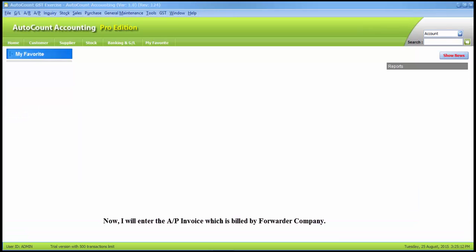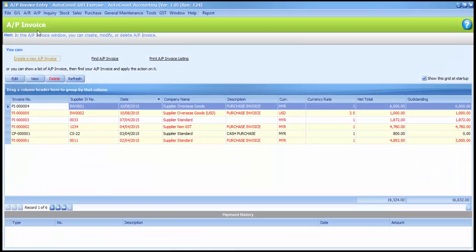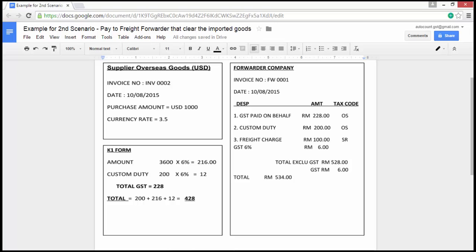Now I will enter the AP invoice, which is billed by forwarder company. So kindly go to AP invoice entry, create a new AP invoice. So the creditor is forwarder company, and the date is on 10th of August. And the supplier invoice number is FW0001. So kindly refer back to the example.